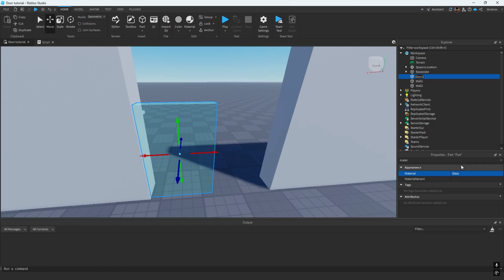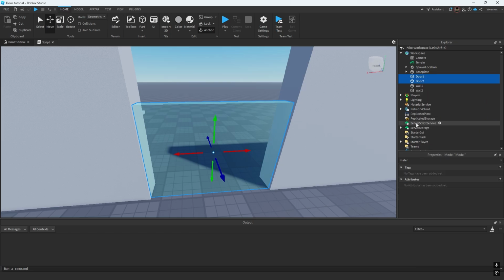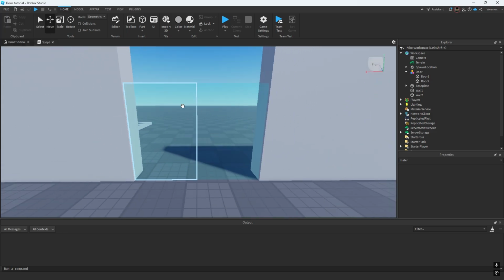Name it Door1 and duplicate it, and name the duplicate Door2. Select both of them, select the first one, shift and select the second one, press anchor and group them as one model. Name the model Door, and here we have modeled our door.